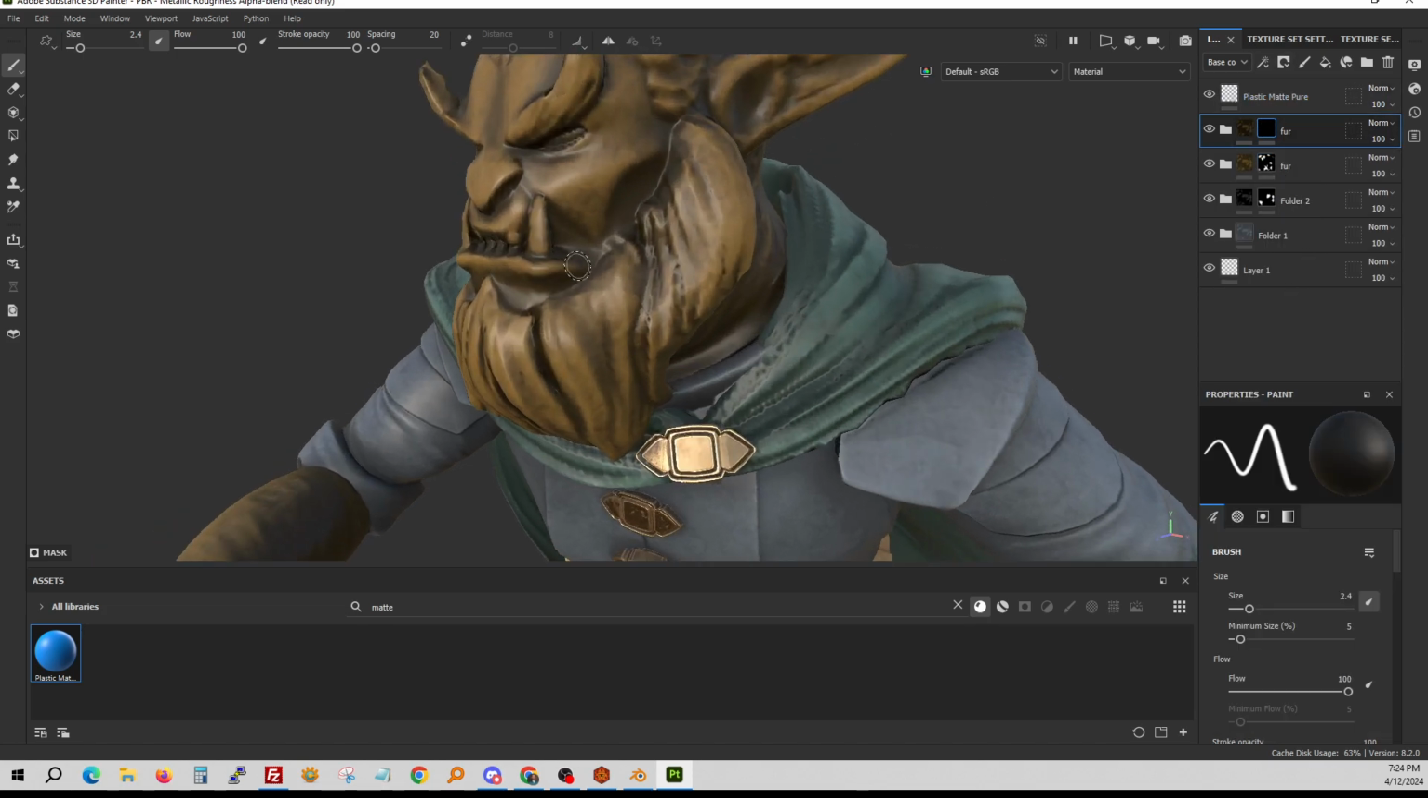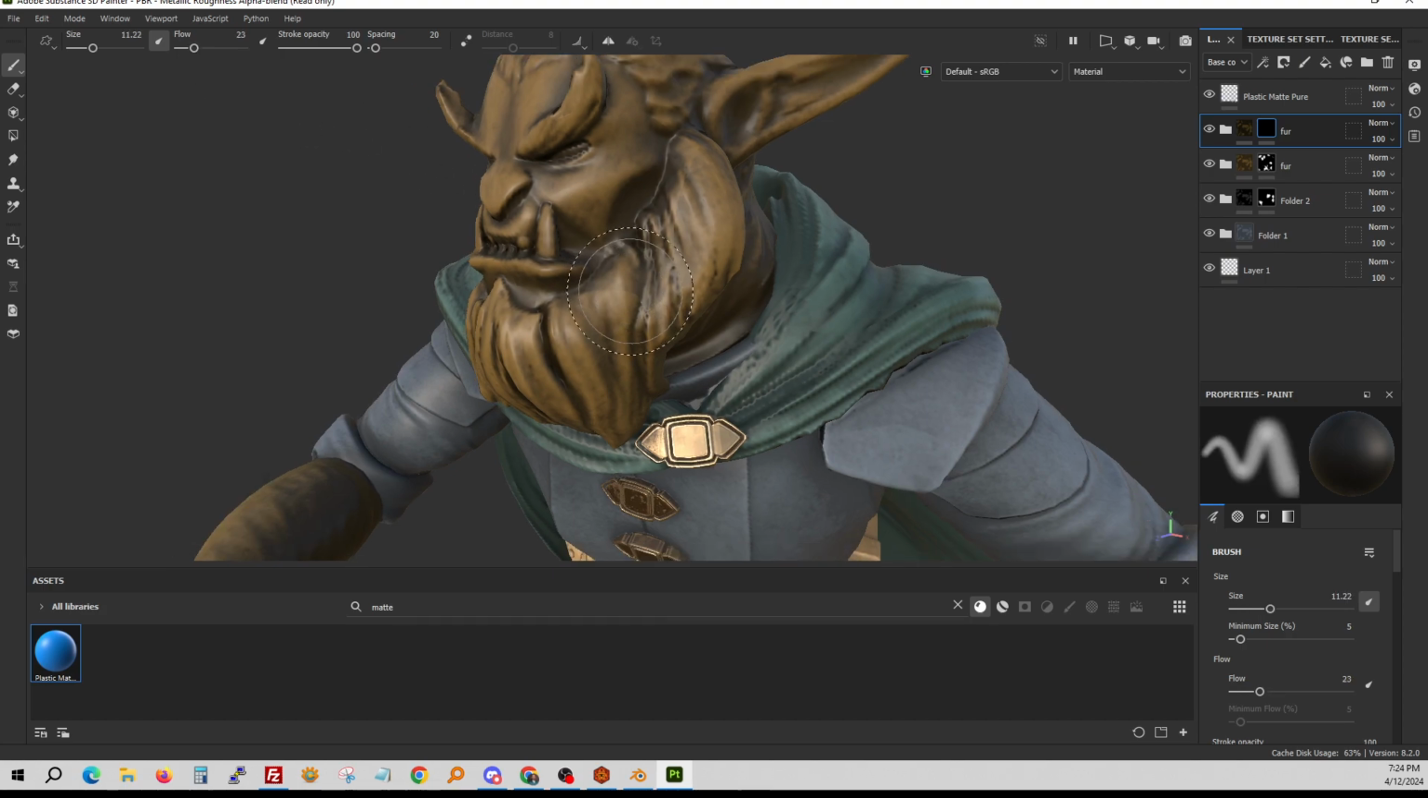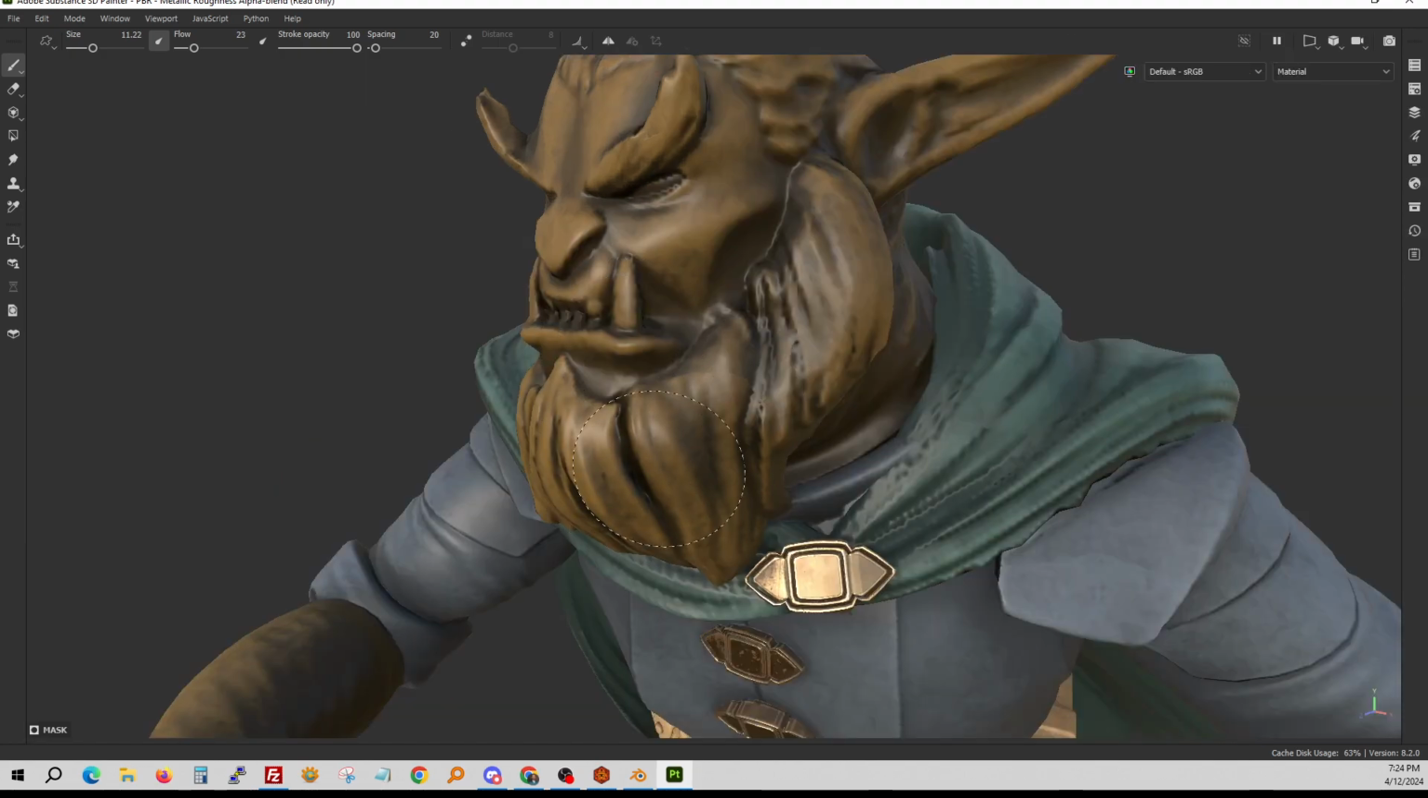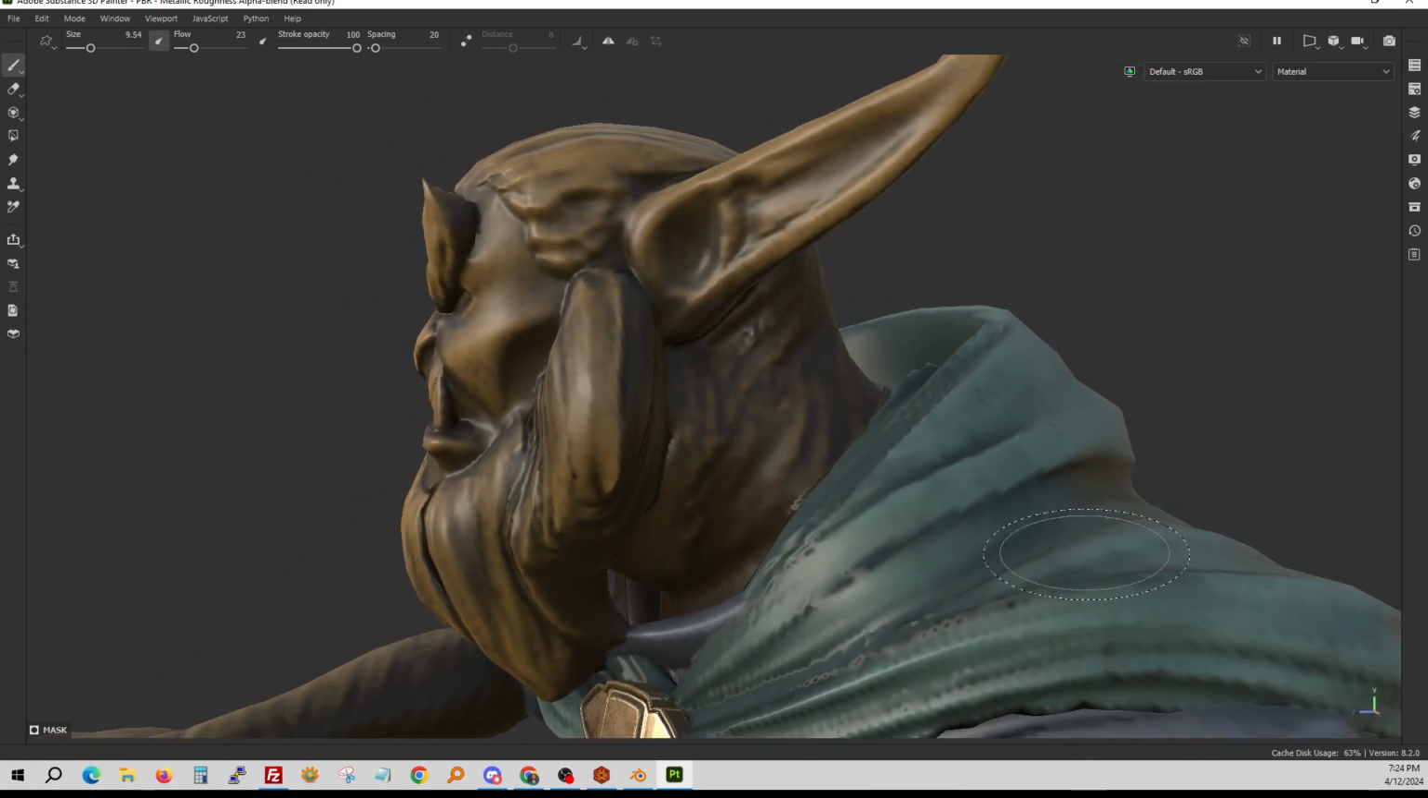and create my beard. So if I reduce the flow a little bit, I can really just make it subtle. But that is up to you.